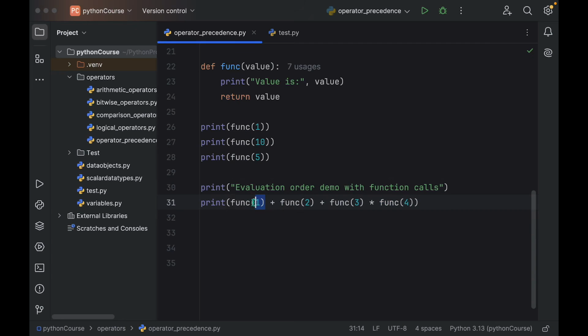And here we are not printing the value returned by func of 1, right? Func of 1 will return value 1, right? We are not printing it like in this case, but we are just using those return values to compute the value of this expression, and we are printing the final value, right? So when func of 3 is executed, it will go here, it will print value is 3 and just returns 3 back in this place, right? Similarly, func of 4 will print value is 4 and it will return 4 in this place.